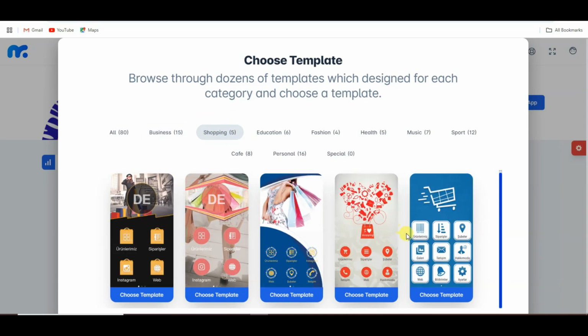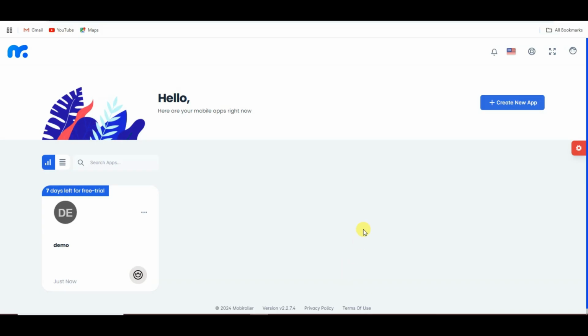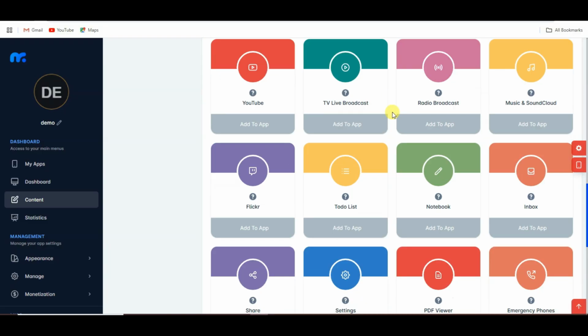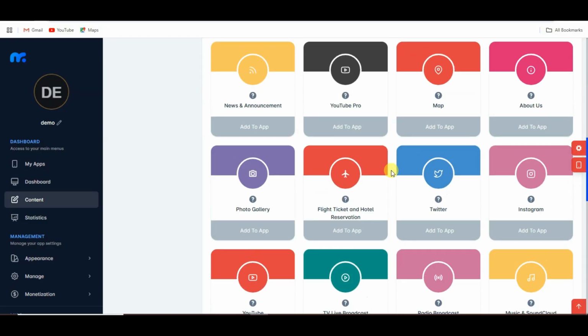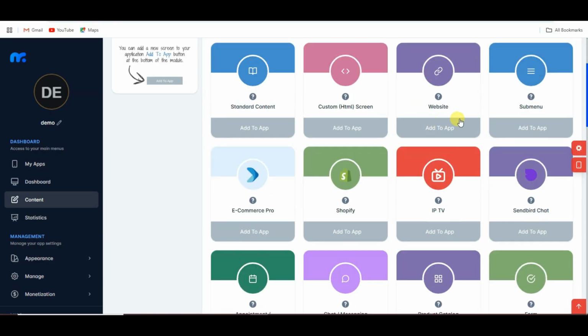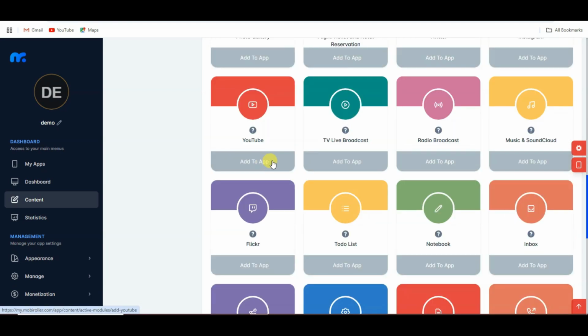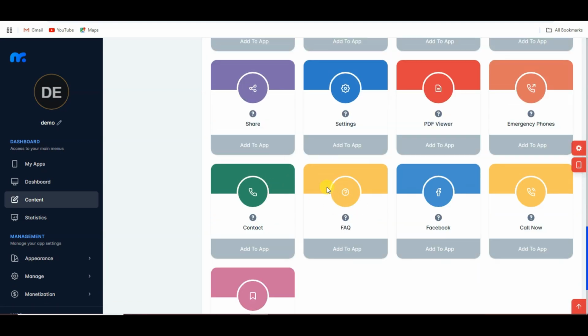Here you can see 5 templates in shopping category. I'm going to choose this template. Click on choose template button. Now click on OK button. Click here to open this application. Now click on content button. Guys, here you can see there are a lot of contents available on this platform. You can add any of this content in your application. You can add website, sub-menu, e-commerce pro, Shopify, IPTV, news and announcement, YouTube Pro, photo gallery, YouTube. You can add any of this content.